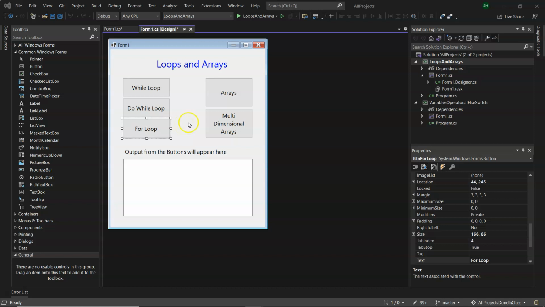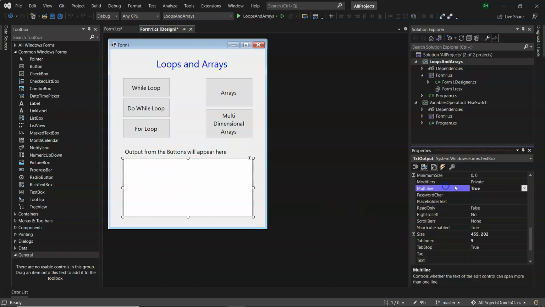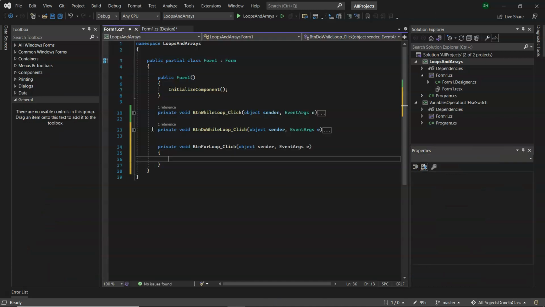In this video, I'm looking at a for loop in C#. I'm going to put the code behind a button. I have a text box here turned into a multi-line text box to make it larger, set to true, and it's called txt output.